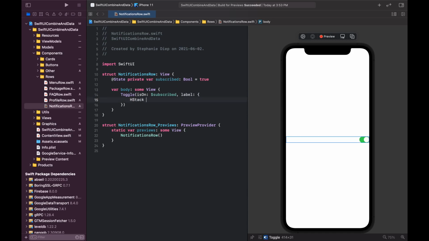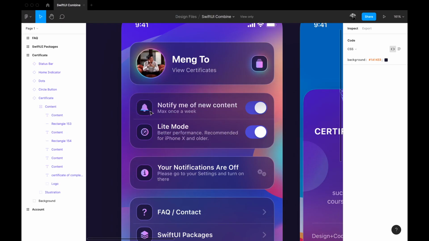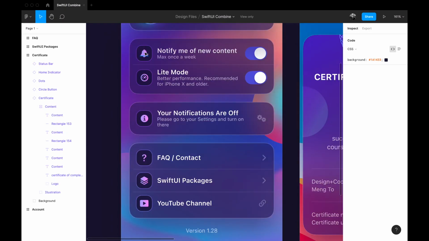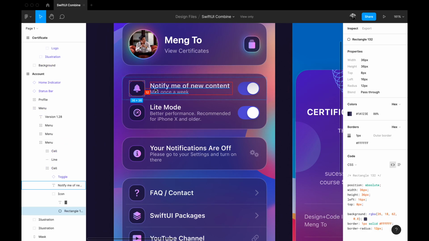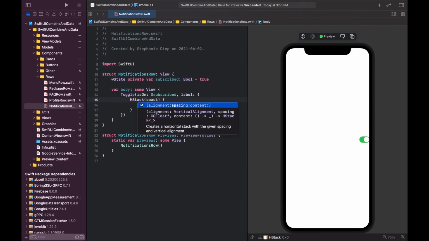Let's remove the text and add an HStack. So the HStack will first have an icon. If you remember correctly, we already coded that icon for the menu row, so we can simply reuse that component. Then we have two texts, so a title as well as a subtitle. If we take a look at the spacing between the text and the gradient icon, we can see that it's 12 pixels. So let's add a spacing on our HStack of 12 pixels.